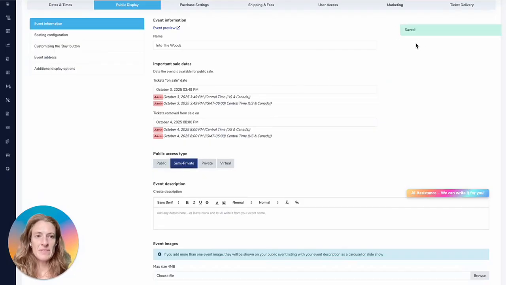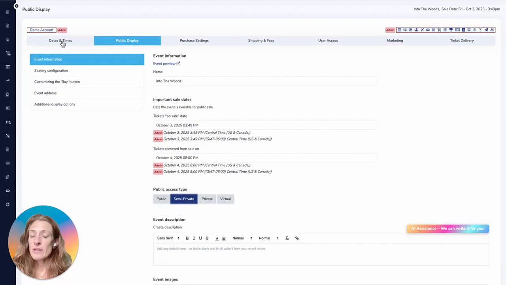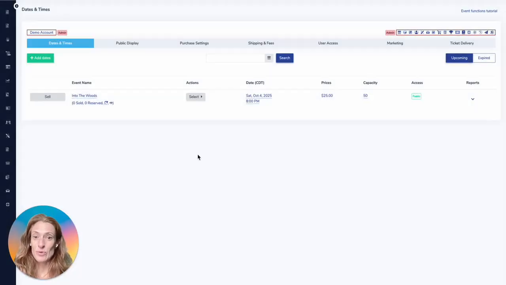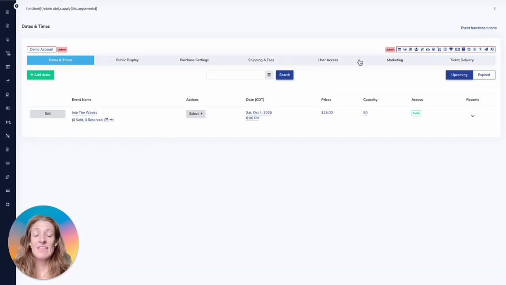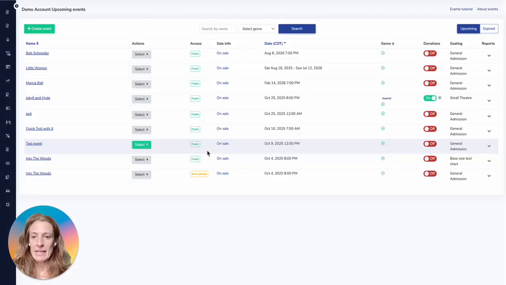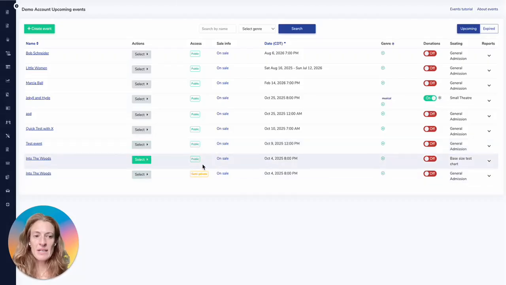You'll notice that we have the saved button up here. The important thing to note is that when we combine the events, you're only going to have one that displays on the public side as opposed to two. So that's why it's important to have that be semi-private as opposed to public. Now we'll go back in and we'll notice that general admission is semi-private, and the seating chart, reserved seating version, is public, which is perfect.